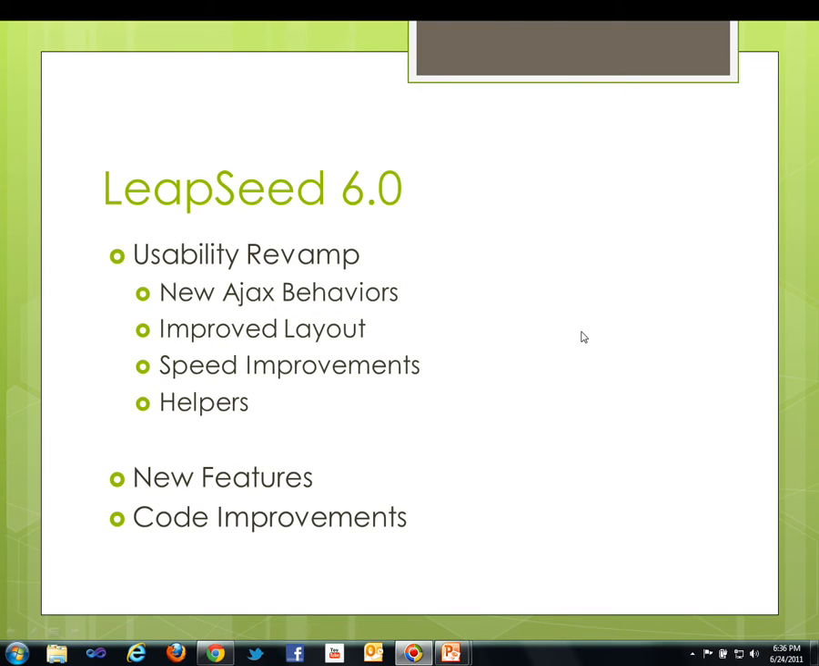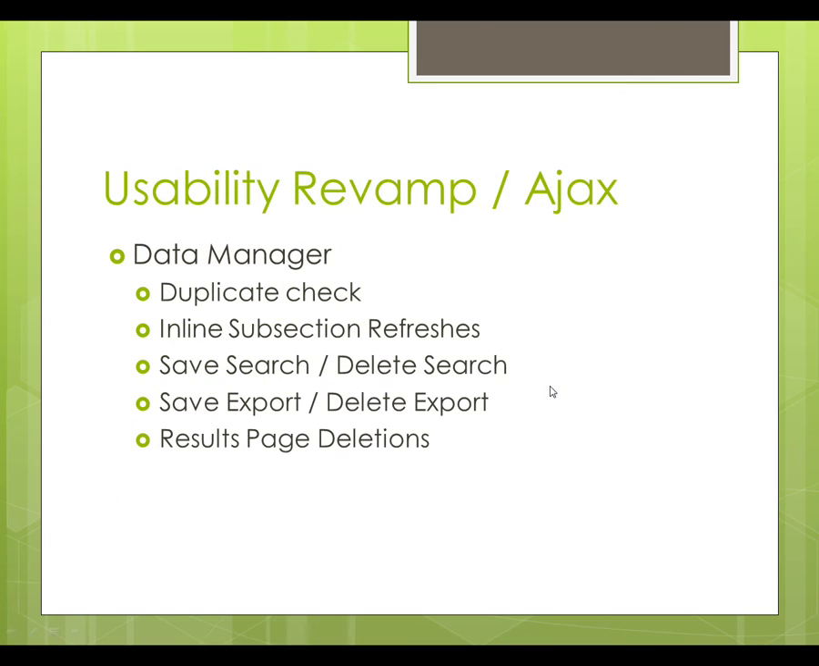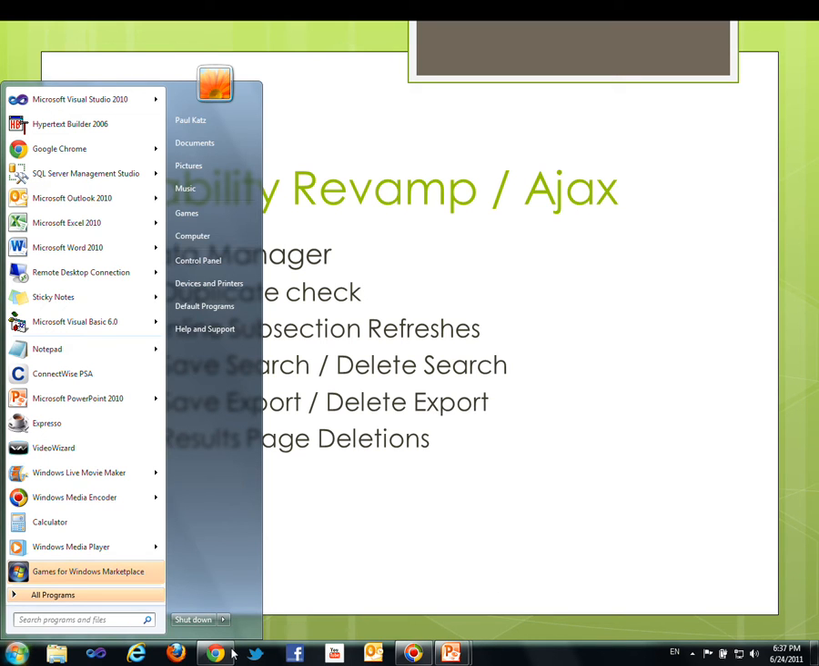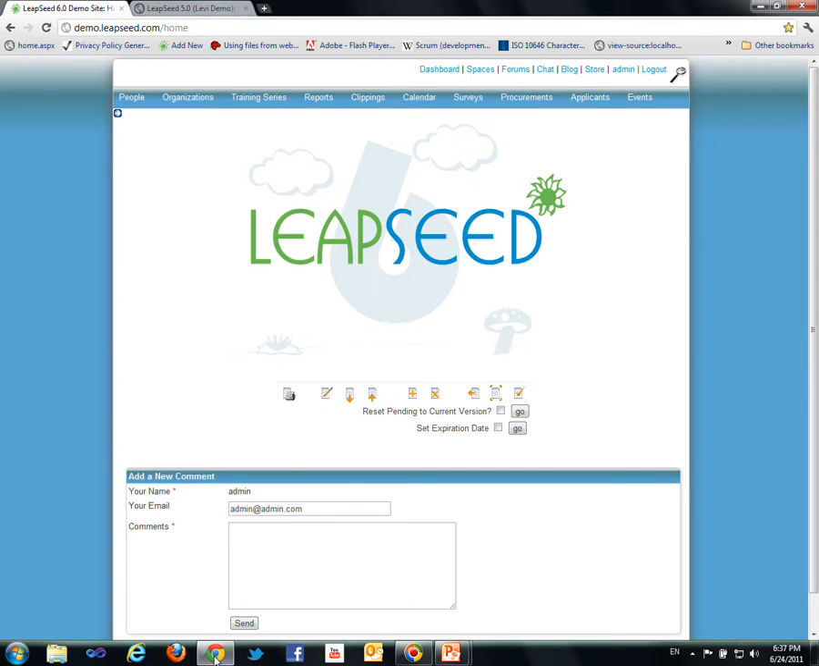So with LeapSeed 6, one of the things we really wanted to focus on was usability, introducing things like AJAX behaviors, improved layout, some speed improvements, and so we're going to go through these. We're going to start with the data manager AJAX improvements. We're very happy with the end results here. We think we've saved people a lot of screen refreshes and things of that nature.